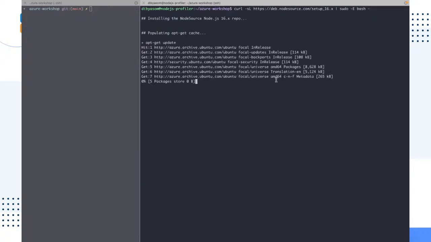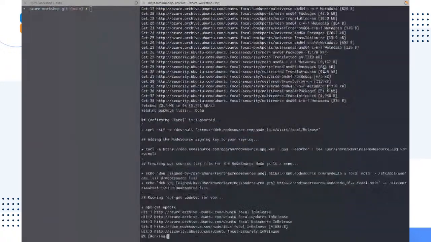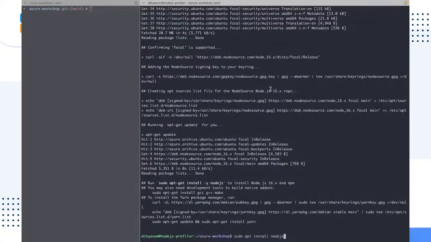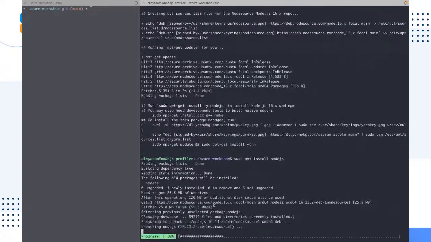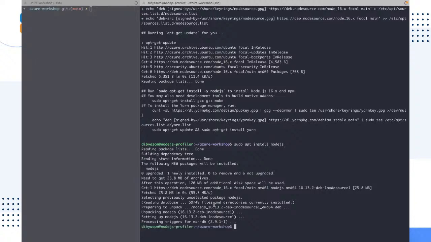So we are going to copy paste the first command, and this will download certain packages from the Node.js repository, and we need these dependencies to install Node.js. Once this command finishes, we are going to copy the next command, that is install Node.js. This command is going to install Node.js on our system. All right.